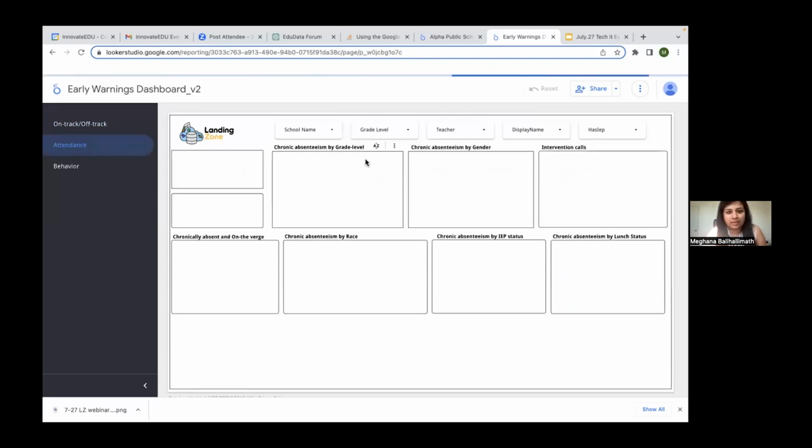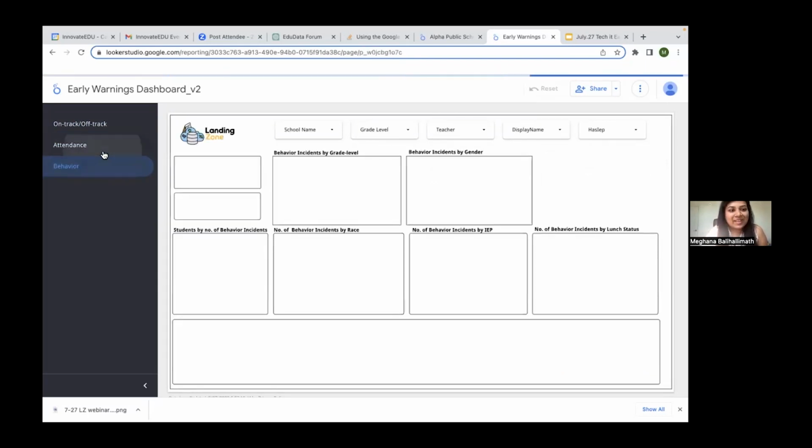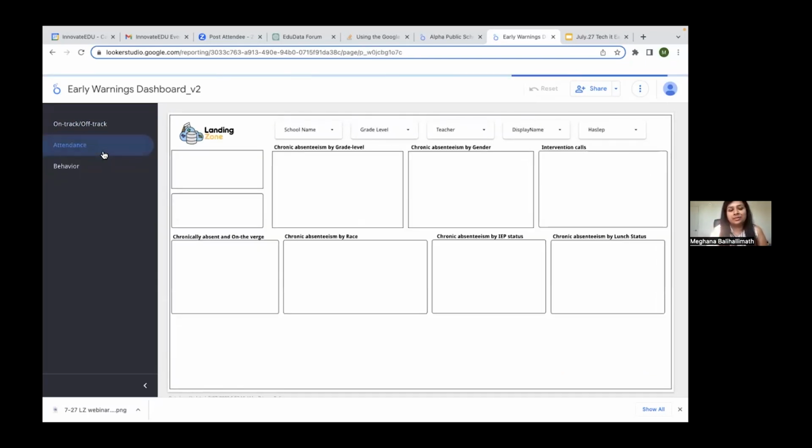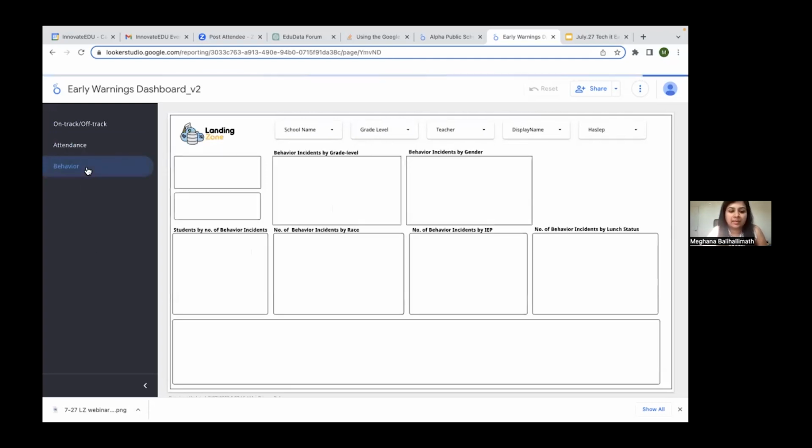Another important factor is attendance. So here we have, oh, it's going to take some time to load. It gives you a lot of different views by grade, by gender, absent and on the verge of chronically absent, by ethnicity, by IEP status, by lunch status. The same thing for behavior.